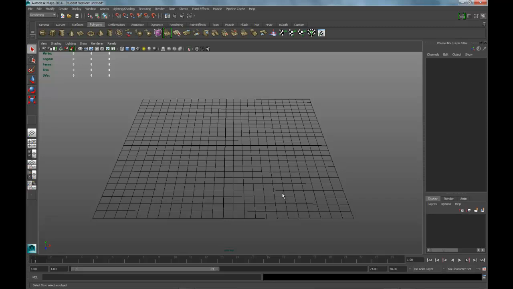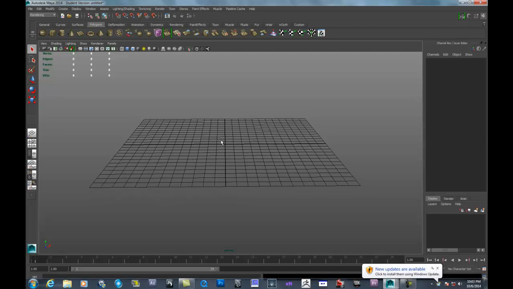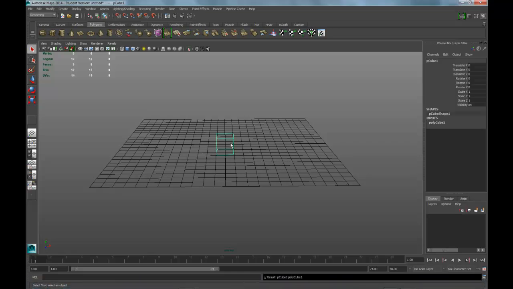I'm going to talk about how to create a fluid effect using particles. Alright, we're going to go ahead and create a scene. And we'll go ahead and create a plane. So we're going to go ahead and create a cube. And let's go ahead and add some subdivisions.